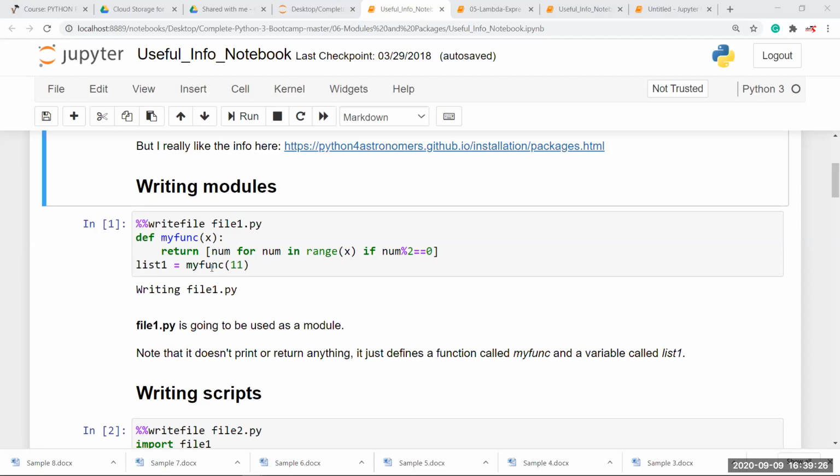.py means it's a Python extension file. In that file we have at least one function. I'm going to create a function named my function, and I'm going to pass x, then return. Here I'm doing some list comprehension: num for num in range, if num modulus 2 equals 0. The list comprehension only returns the values which are even, right?